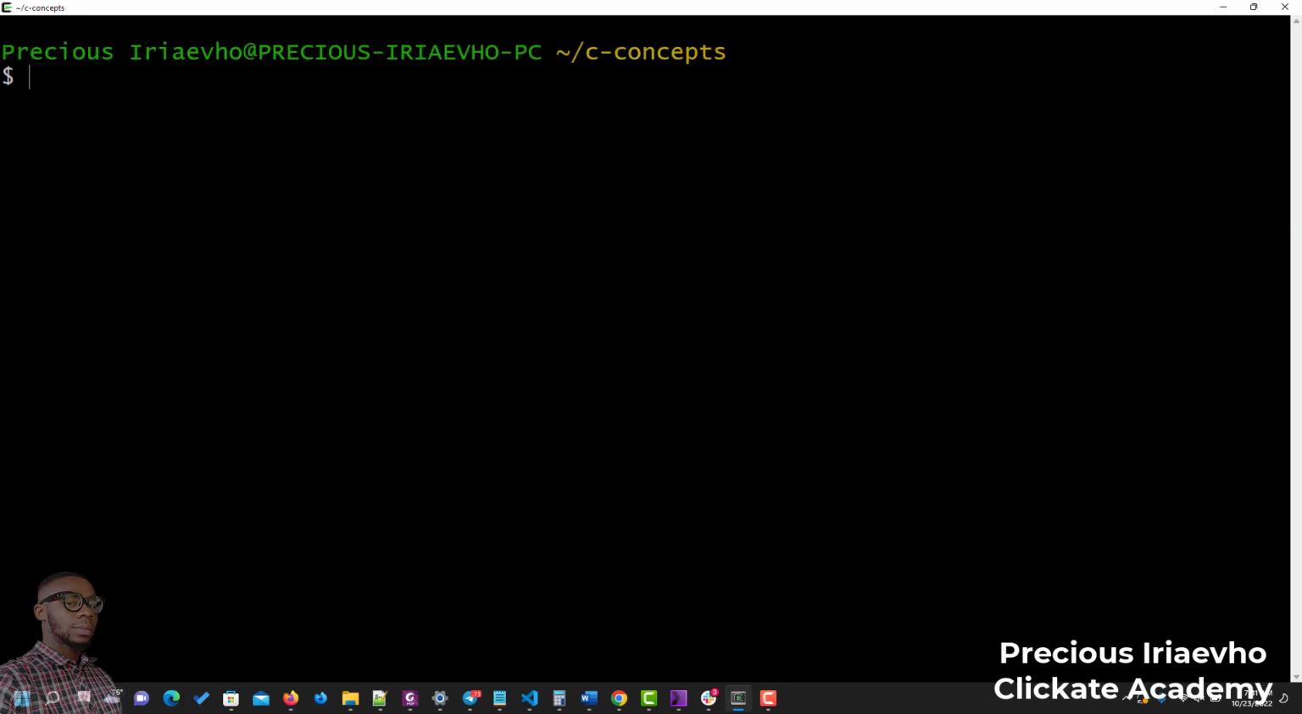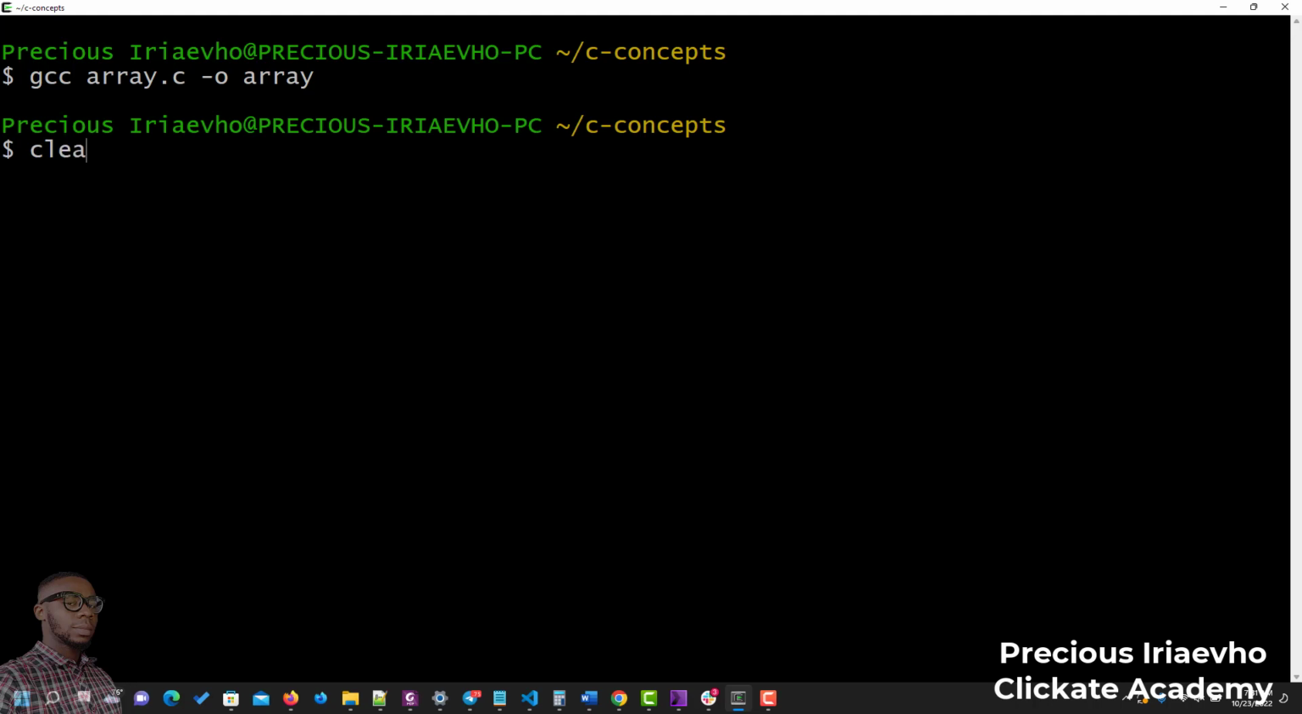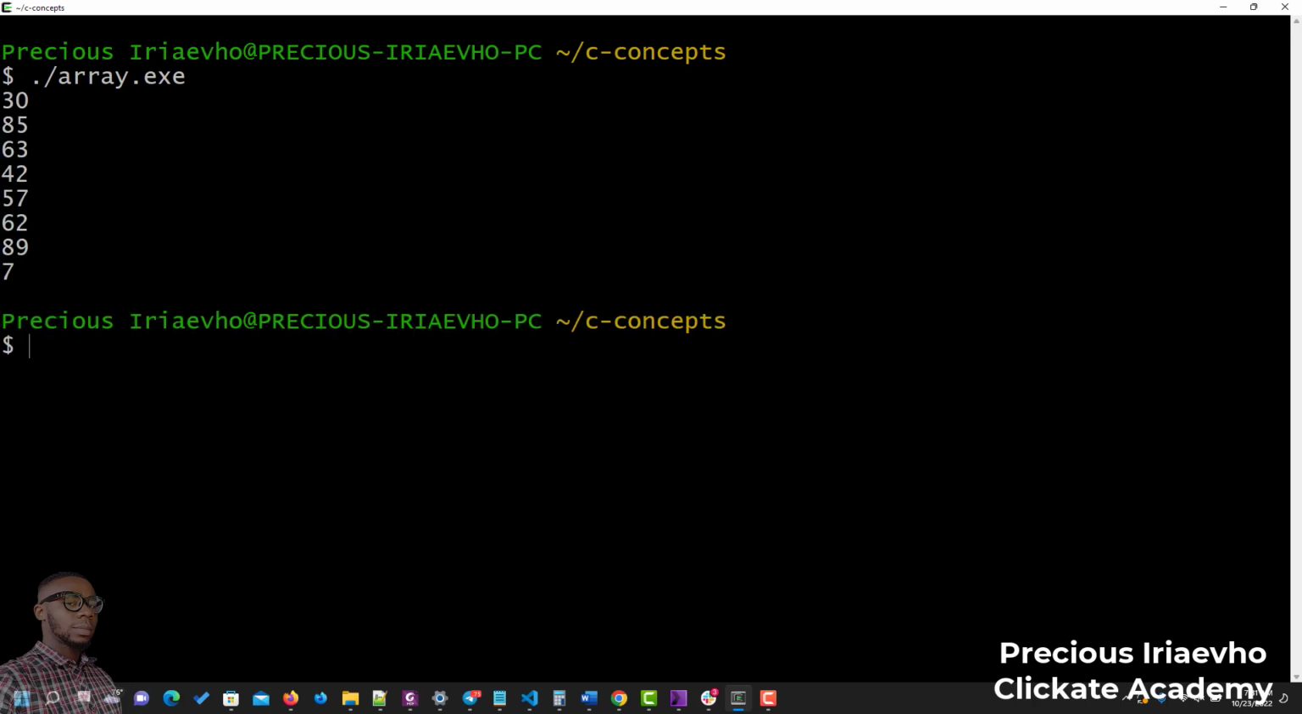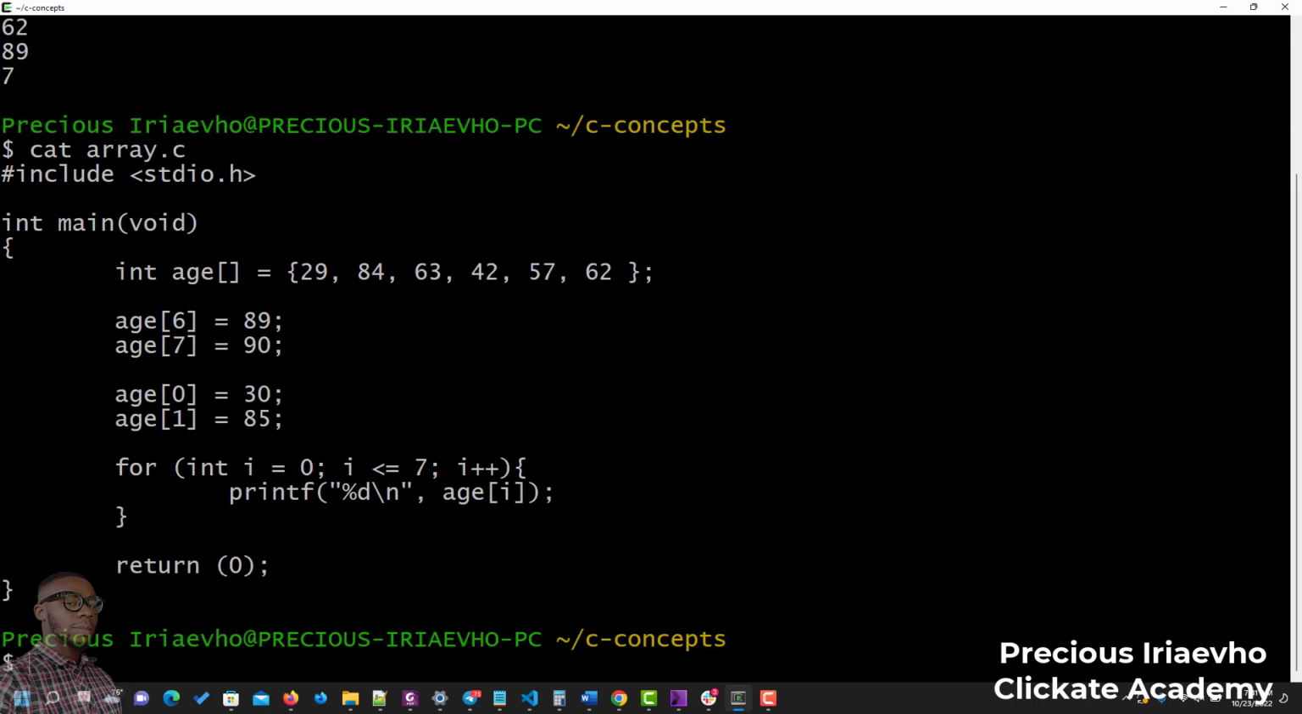So let me clear this, too much error on the screen. Now that our program has been compiled successfully, let's run it. So that's it. Then I'm going to cut this so that we can see what we have inside. So, array.sim. All right, 0, 1, 2, 3, 4, 5, 6, 7.